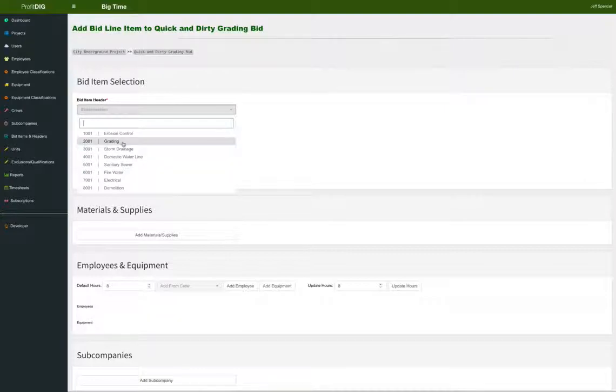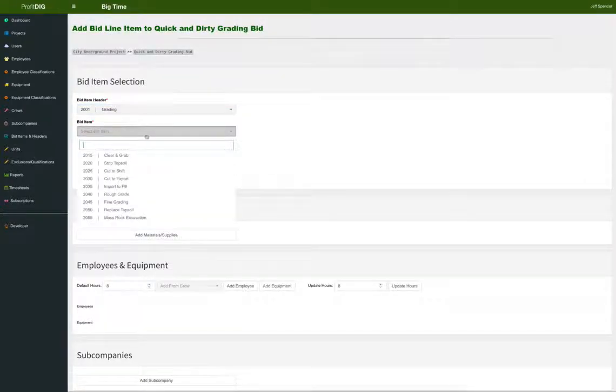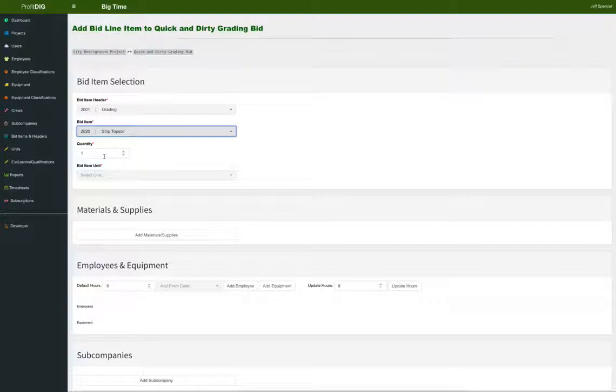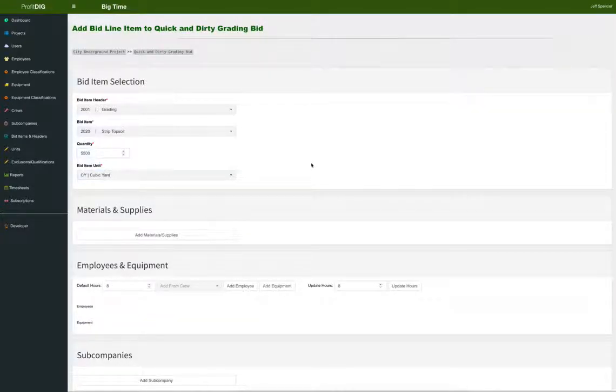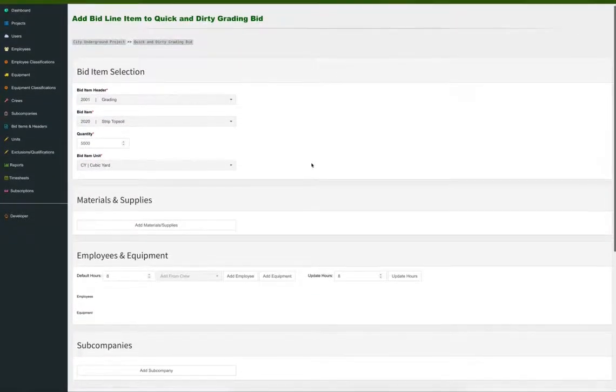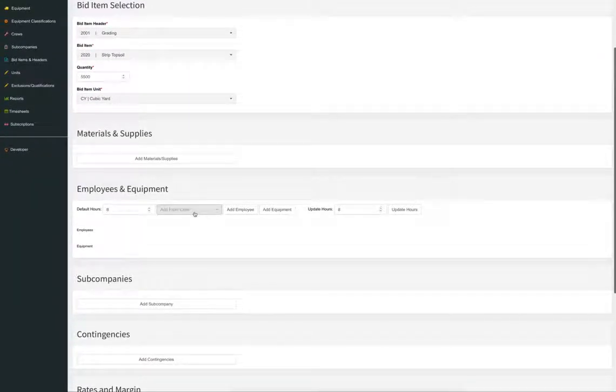I'm going to add a second item here, grading, strip topsoil. We're going to do 5,500 cubic yards. For that, I'm going to need a grade crew.